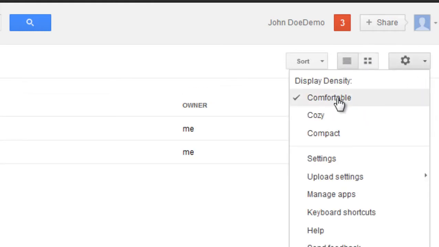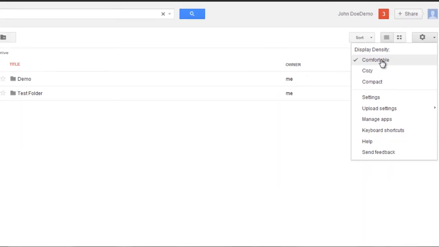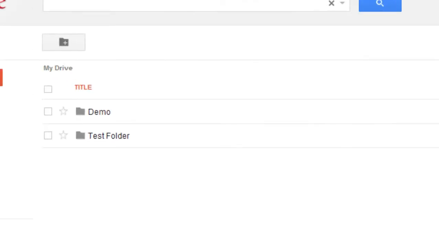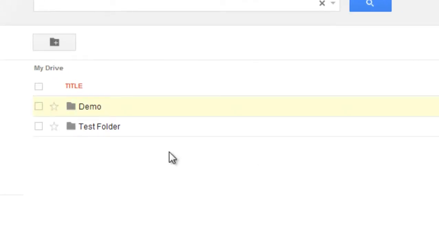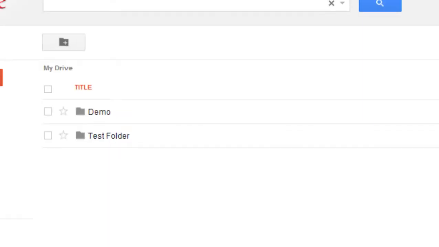I can also adjust, just like in Gmail, the display density. That is the spacing between the various elements that you've got displayed in Google Drive. Right now it's comfortable, but if you look to the left-hand side when I click on Cozy, the font spacing gets a little bit tighter, and if I go as far as compact, it gets even tighter. So more elements, files will all be displayed on the same page without you having to scroll back and forth.